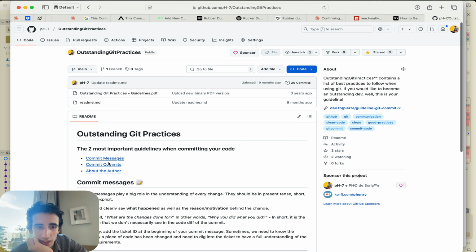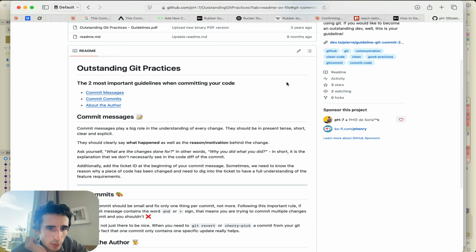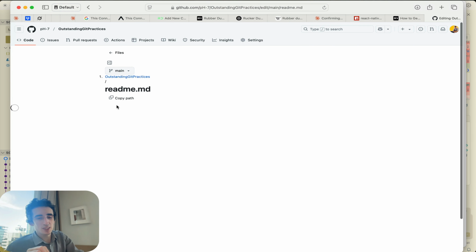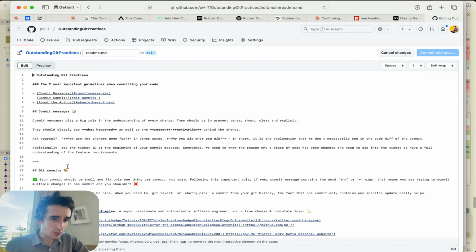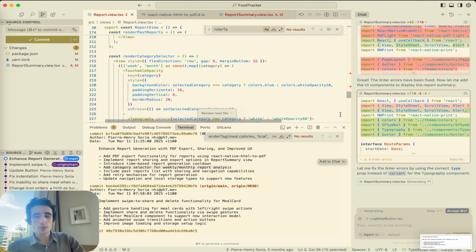So commit message, and why do I have Git commit? Huh, that's funny. I just found a typo. But that's okay. I will do that change later, but it should be Git commit here. Anyways, that's pretty much all for now.